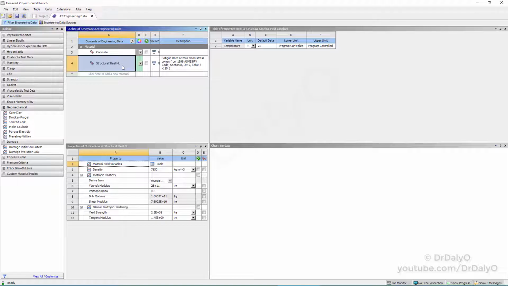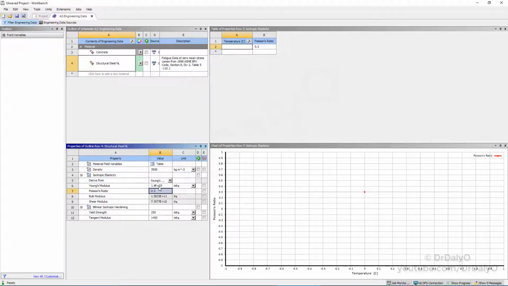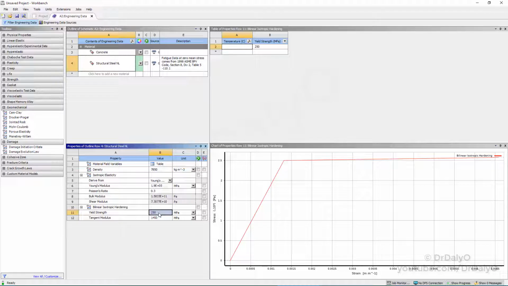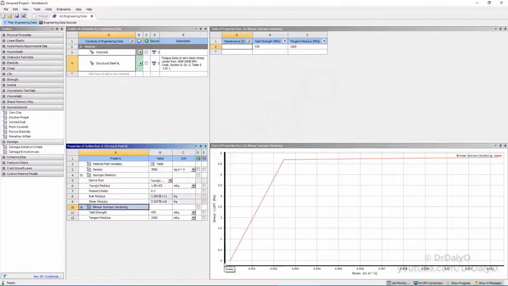So let's go ahead and change these structural steel properties. We'll change the units for the Young's modulus to megapascals, the yield strength to megapascals, and the tangent modulus to megapascals. And let's change the Young's modulus to 1.9e5. And let's change the yield strength from 250 to 470 and the tangent modulus to 1000. Now if you click on the bilinear isotropic hardening, you will see here the stress-strain curve for the steel.